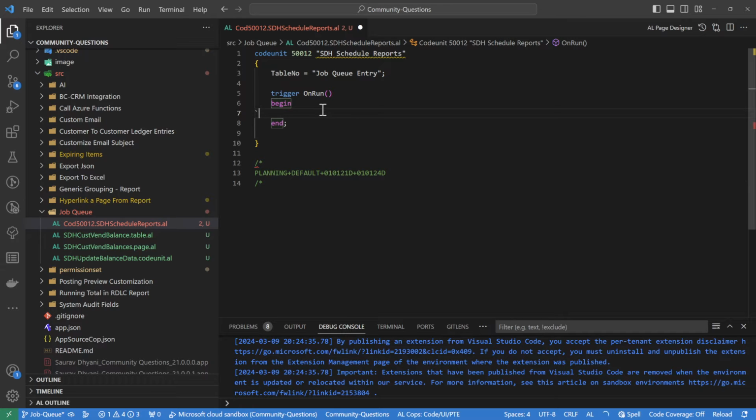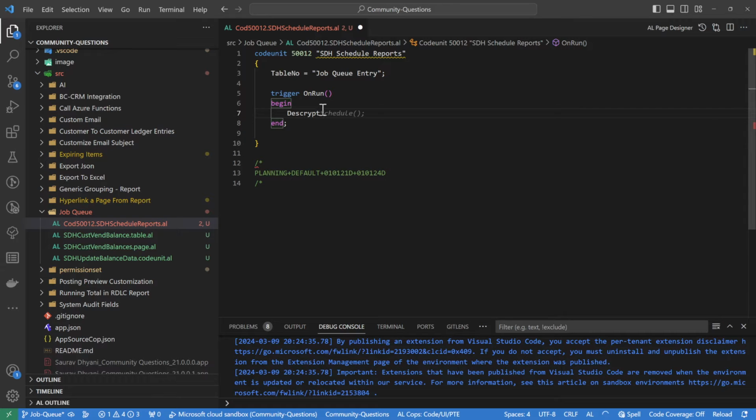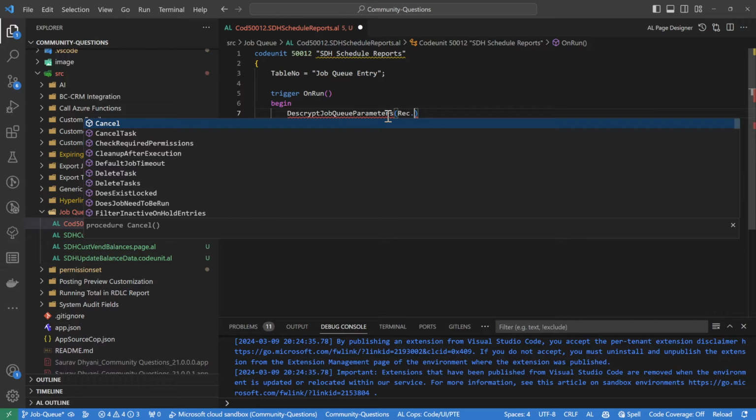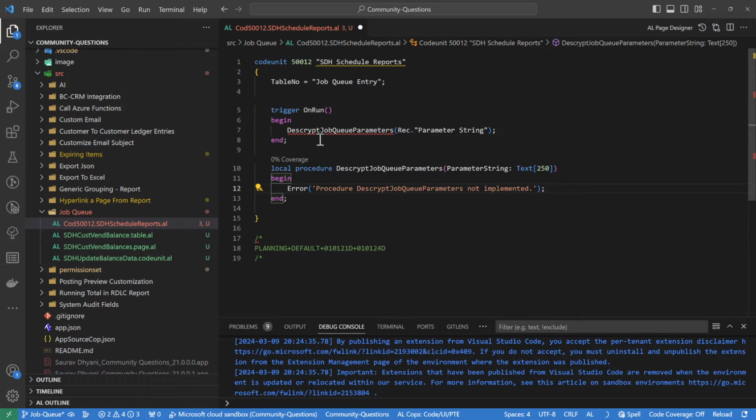So let's create a procedure here and call it decrypt report parameters. Or not report but job queue parameter. And I'll pass the Rec.ParameterString. With this, I'll be able to call this method or define this method. Here it is, and this will set some global variables. As simple as that, right?